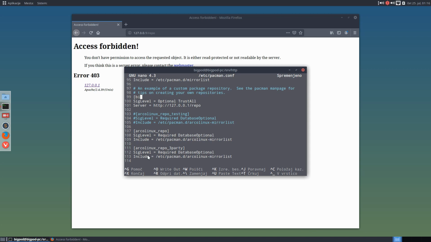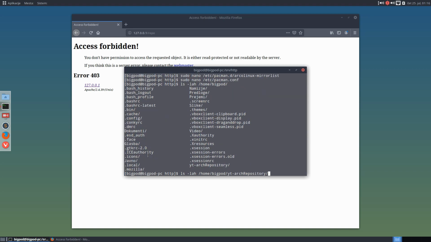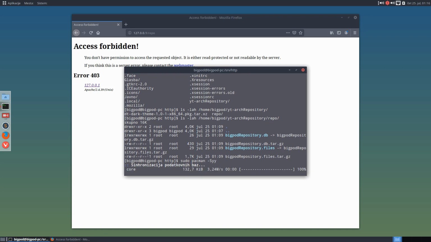So now let's go with what we have here. We need to name our repository as the file we named. So bigpot repository, if I remember correctly. Let's just ls -lh /home/bigpot/yt/repo. Boom. Bigpot repository. So now we just sudo pacman -Syy.